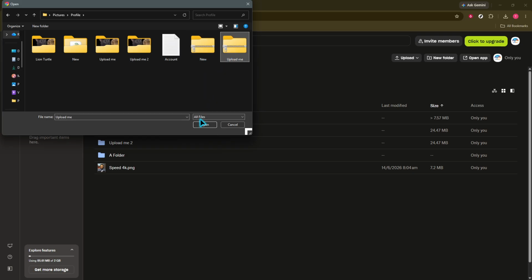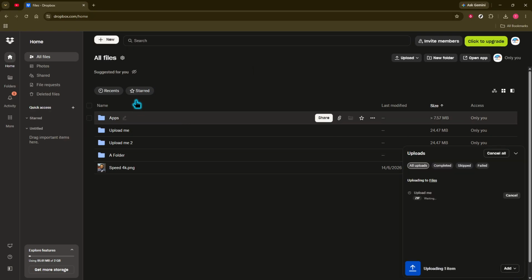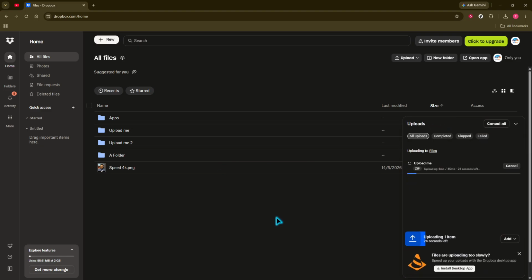That's all there is to it. You download the original file from Dropbox, compress it on your device using a zip app, and then upload the smaller version back to Dropbox. If you follow these steps carefully, you'll have a cleaner and more storage-friendly version of your file ready to use.